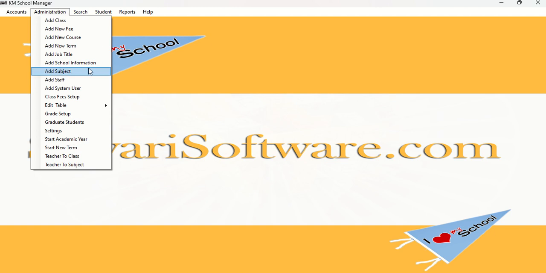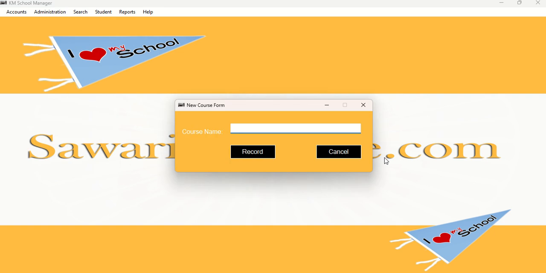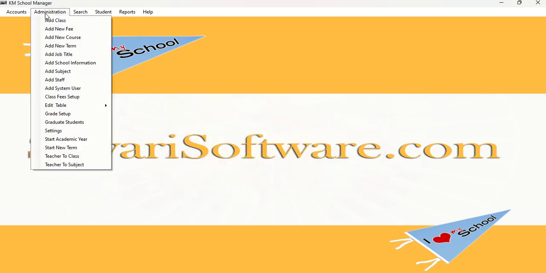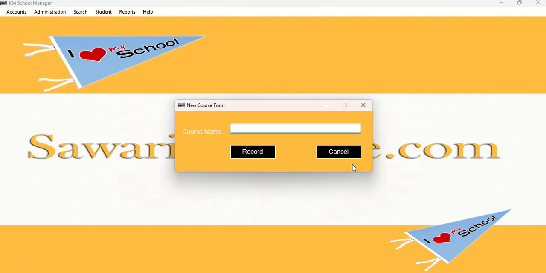Let's assume we are at the junior high or senior high levels. So let's bring up this form here to add a course. You have add new course. In our case, we can have something like business administration as a course.